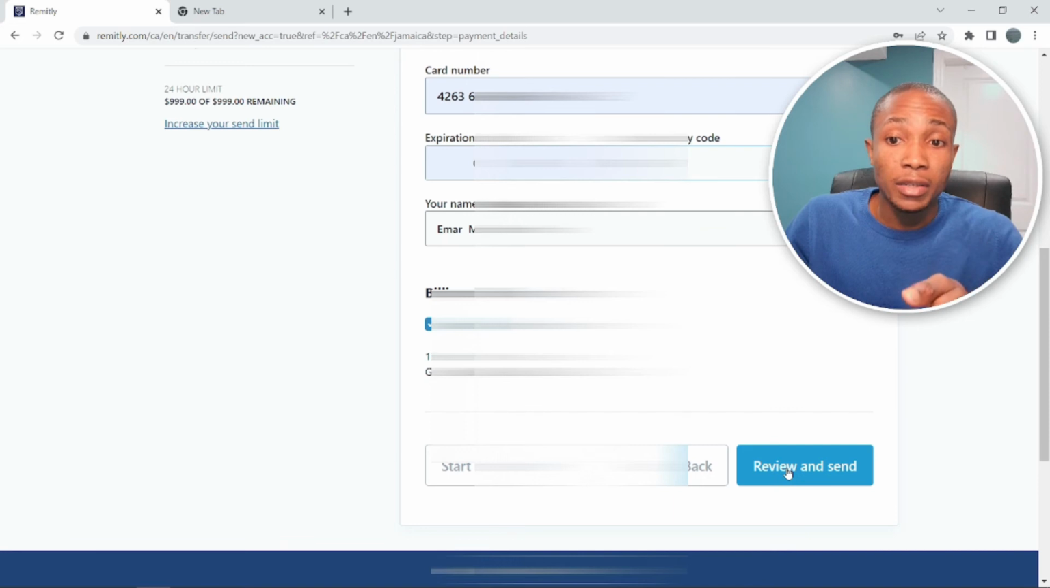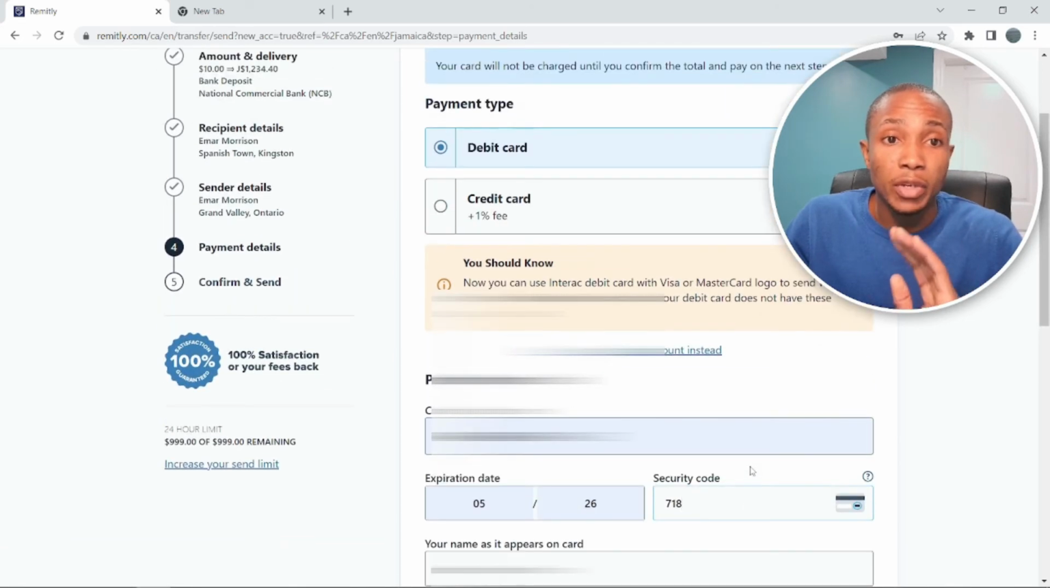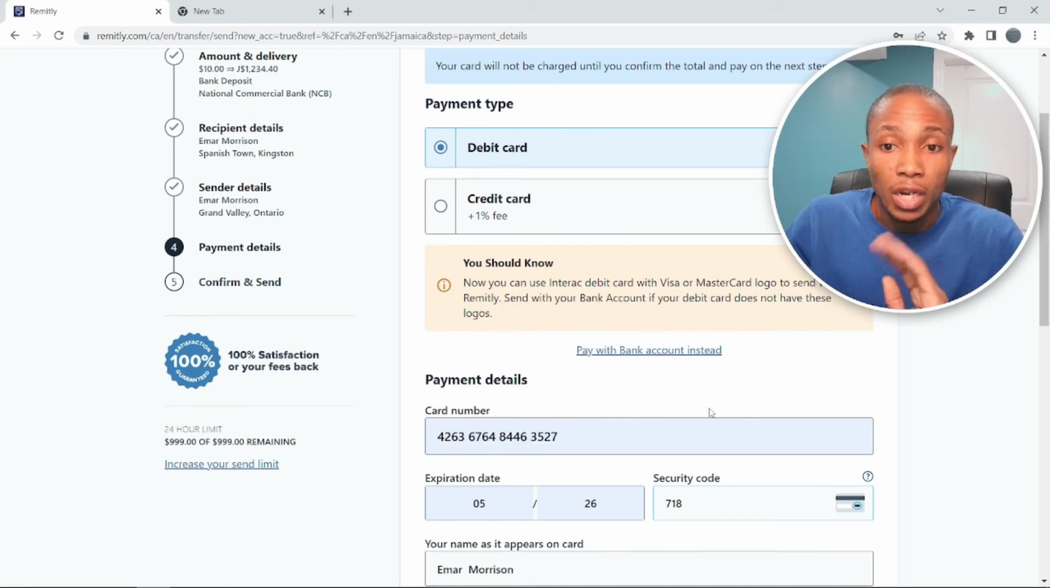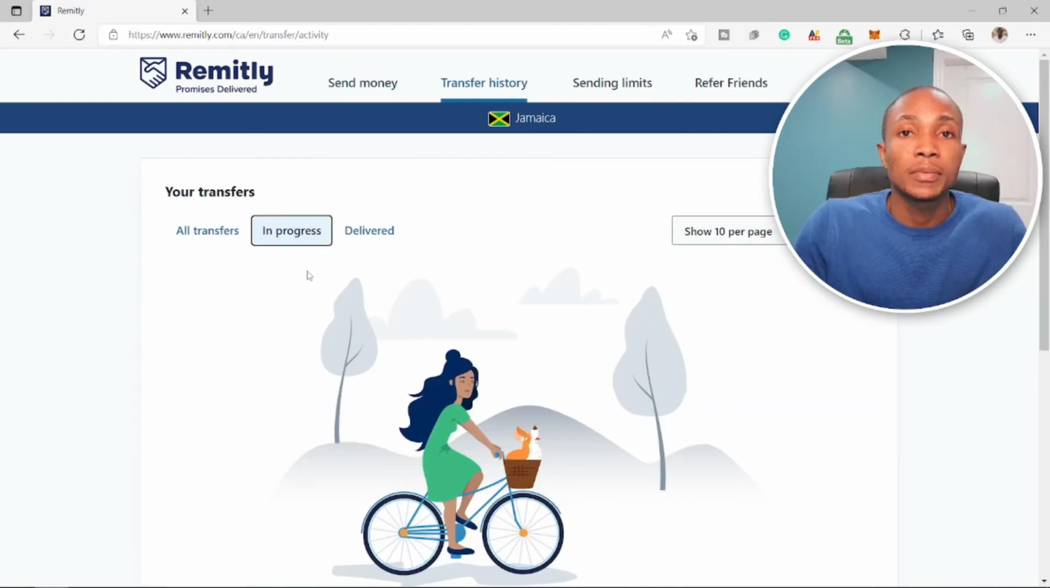then all you need to do is just review and send. But I don't want to send any money right now, so I'm not going to do that, but I'm going to be showing you what it looks like at the end. Once it hits send, the transaction will be in progress and you will see the status here.